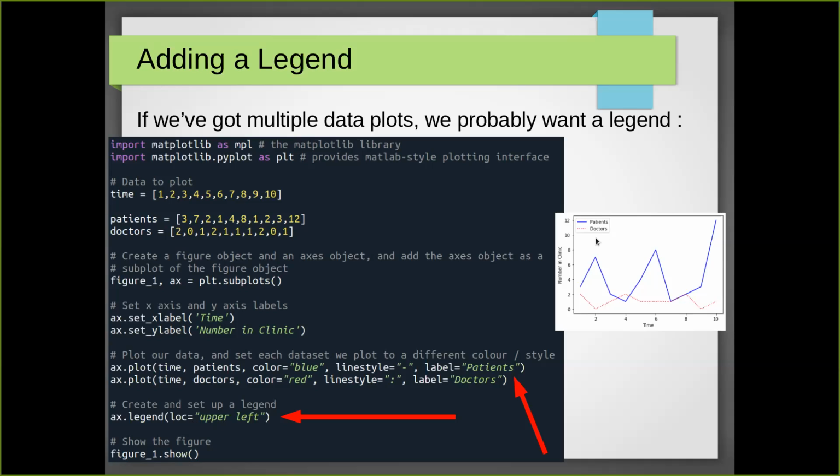So all I'm doing is just adding a label to my plot method as one of the inputs, whatever I want that label to say, and then calling the legend method on the axes object to say, I want a legend and here's where I want it.